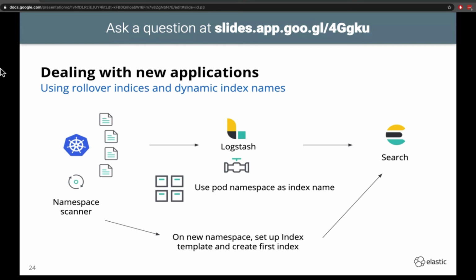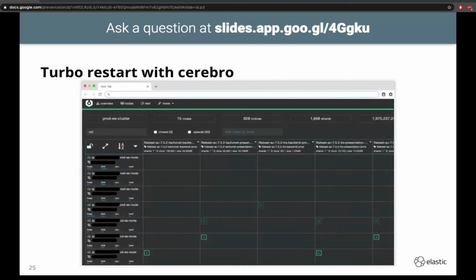So this is why rollover indices are great. You don't have to predict how many shards you need up front, and each app's index can respond differently based on their particular velocity of logs. It's a really great tool. I recommend that you start off using this rollover indices feature if you're thinking about using Elasticsearch for your centralized logging solution. And one last tip is Cerebro.